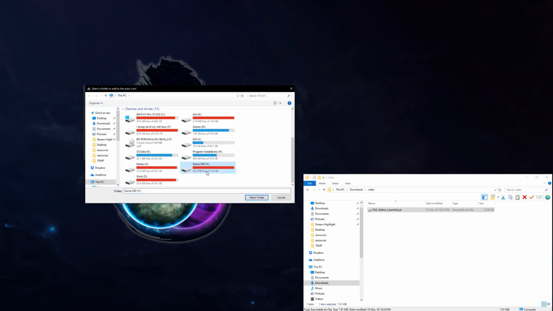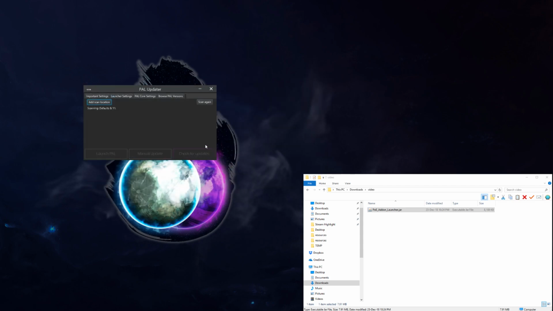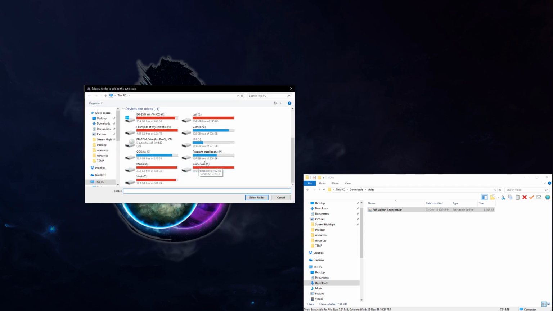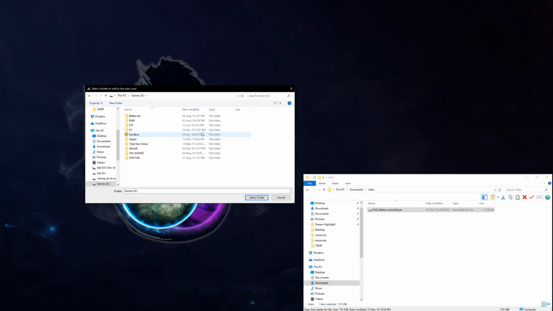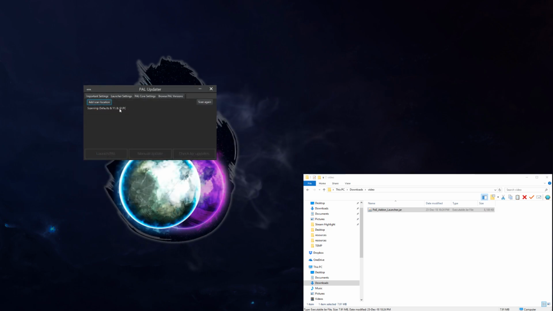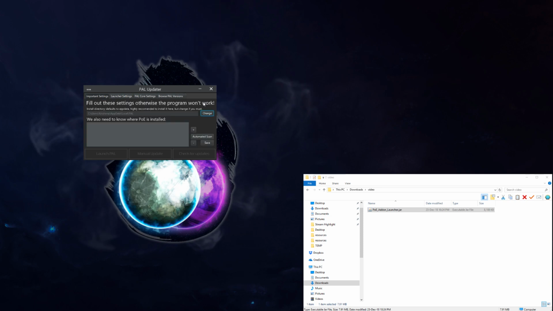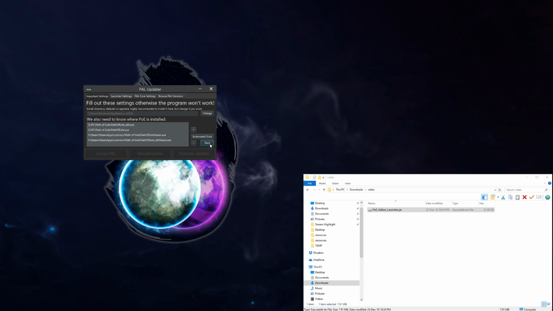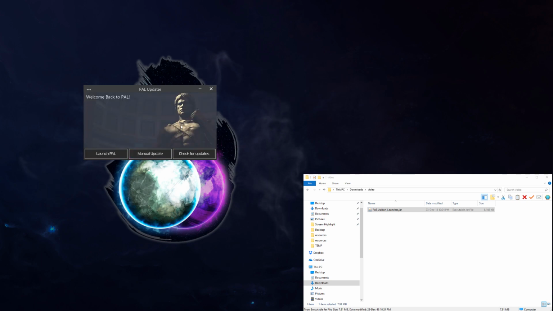So I have PoE-Trade installed on my Y disk here, and I also have it installed on my G disk here under PC. So as you can see, I've added these two locations, and now when you click scan again, it will perform some magic. There you go, just like that. Then all you have to do is click save, and there you go, we can launch PoE.